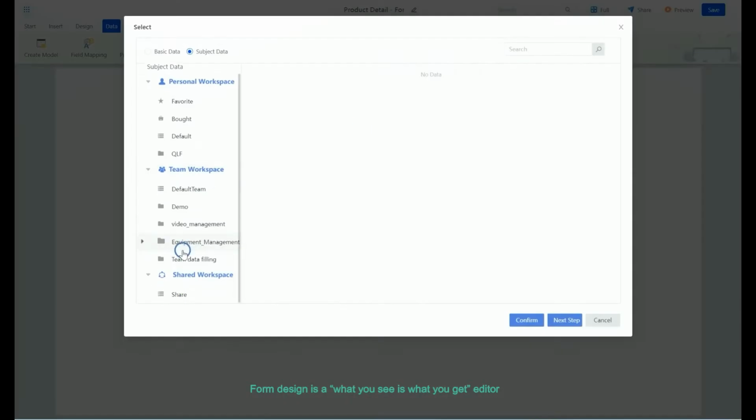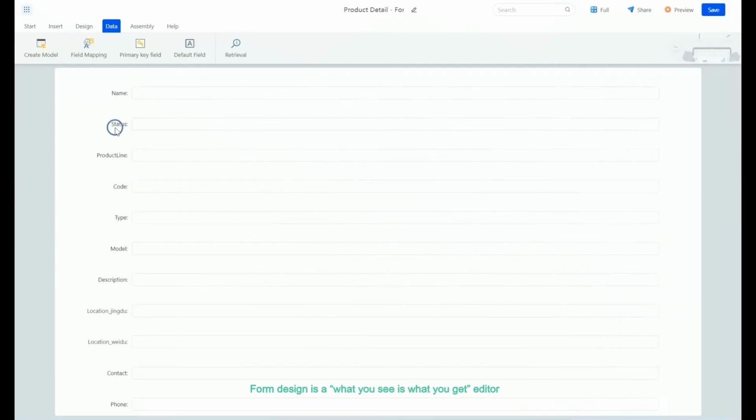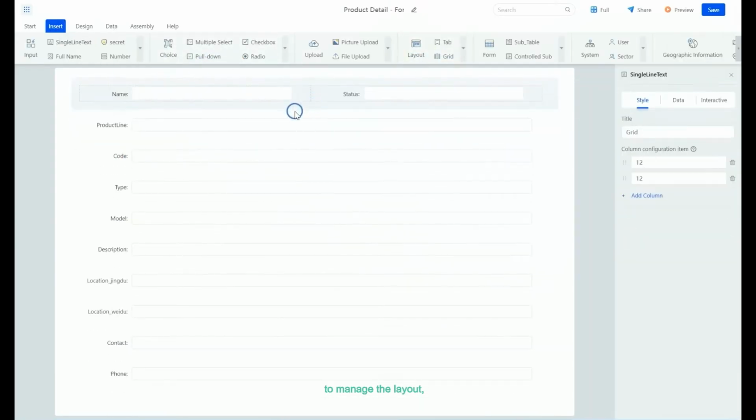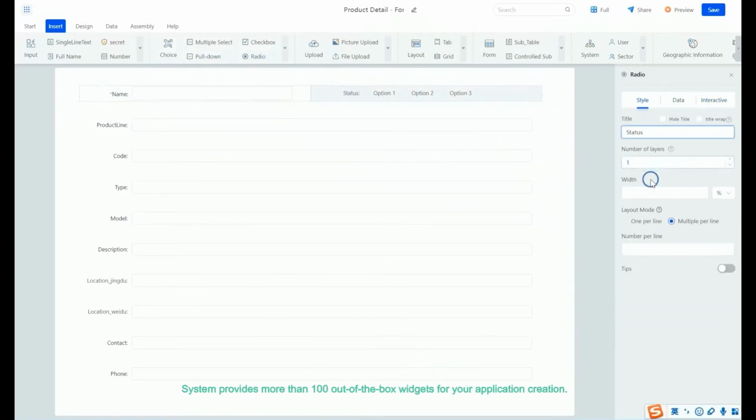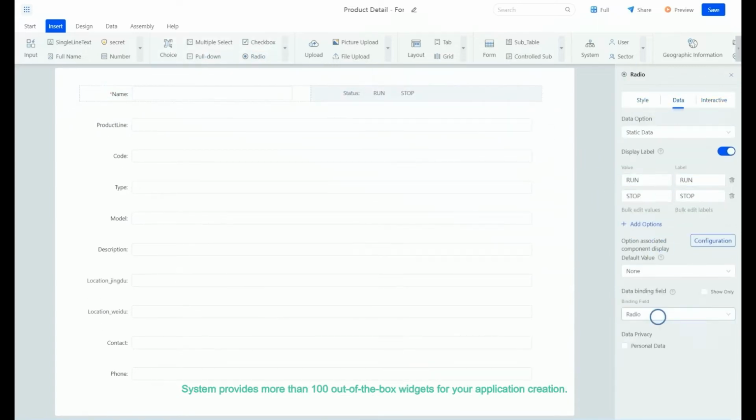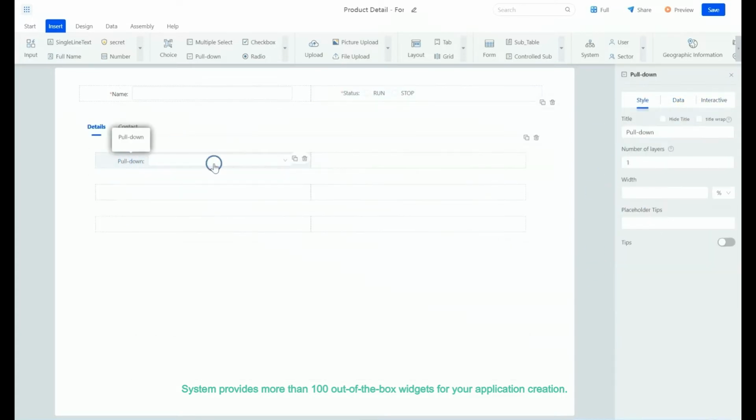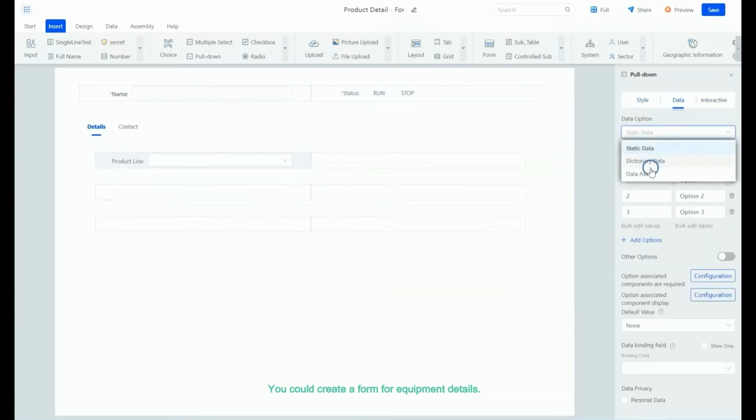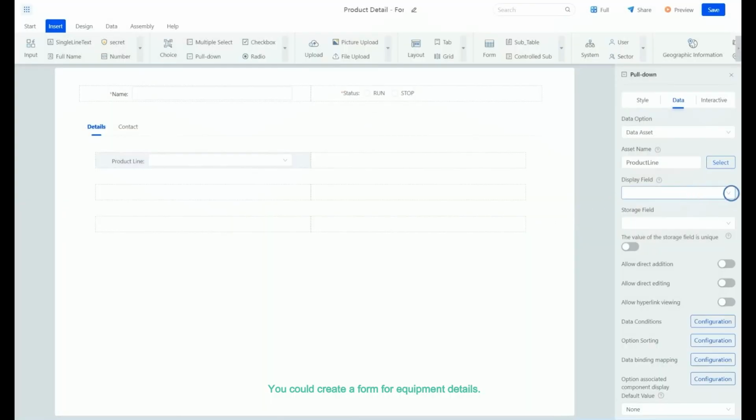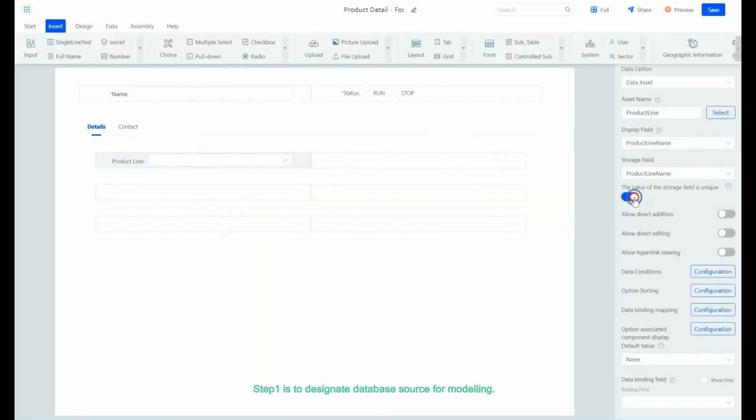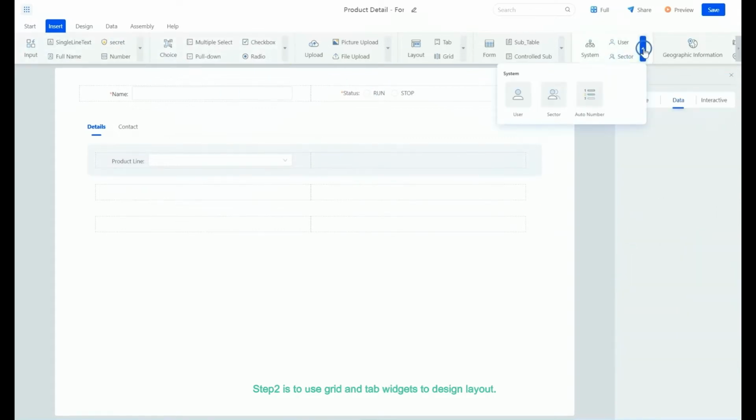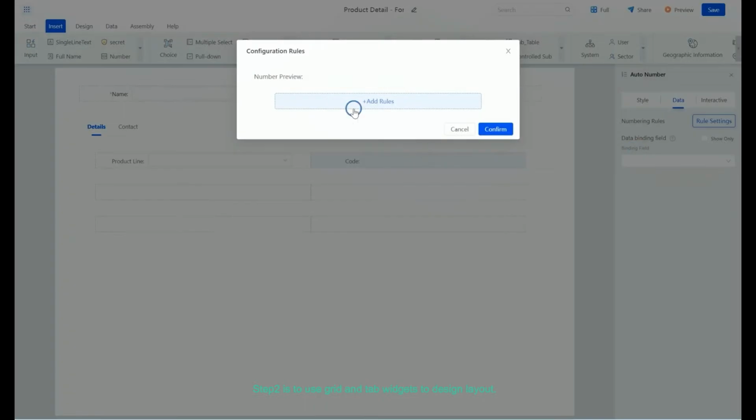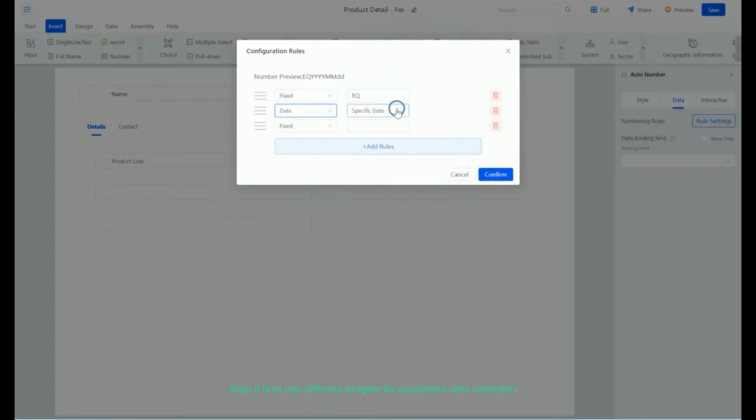Form design is a what-you-see-is-what-you-get editor to manage the layout, attributes, buttons and other elements in the UI. The system provides more than 100 out-of-the-box widgets for your application creation. You can create a form for equipment details. Step 1 is to designate the database source for modeling. Step 2 is to use grid and tab widgets to design the layout. Step 3 is to use different widgets for equipment data collection.